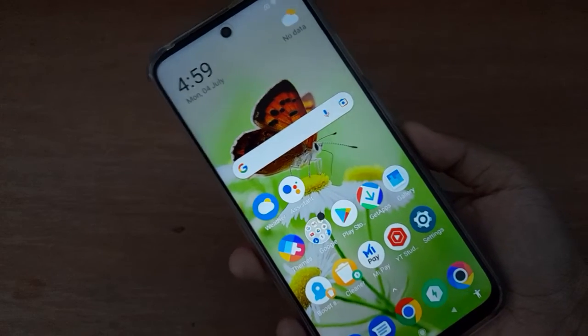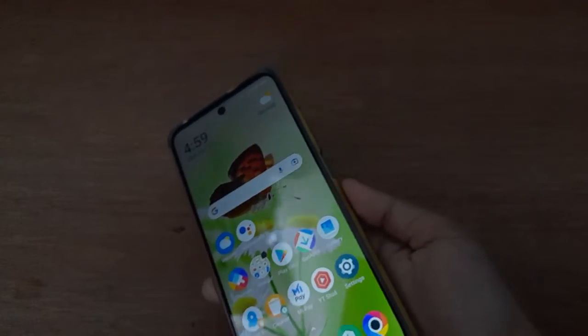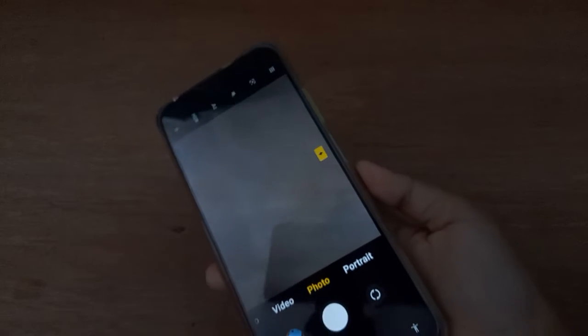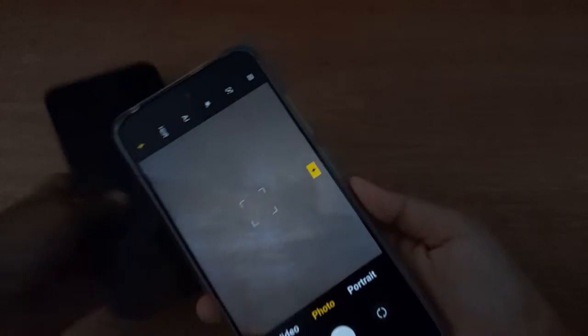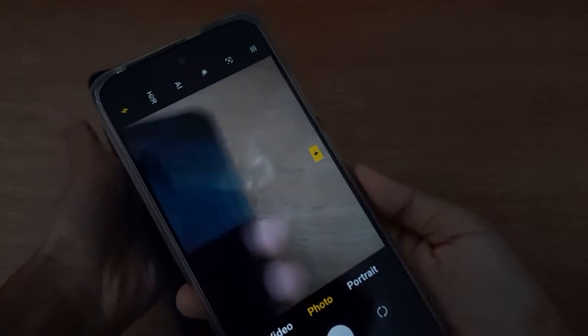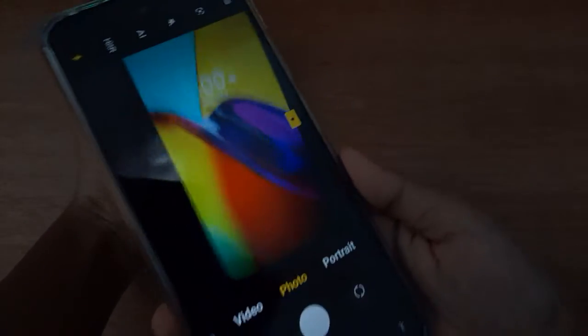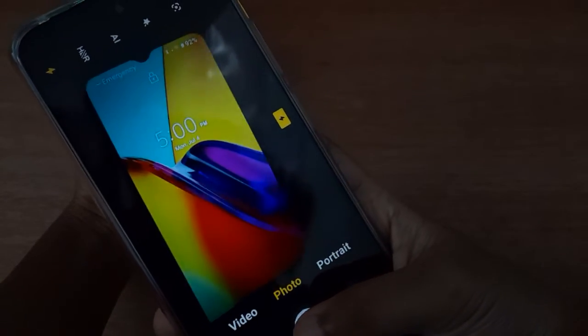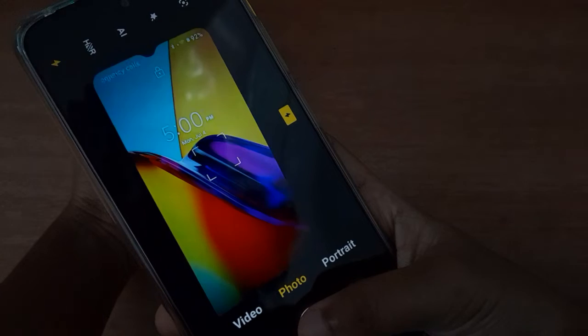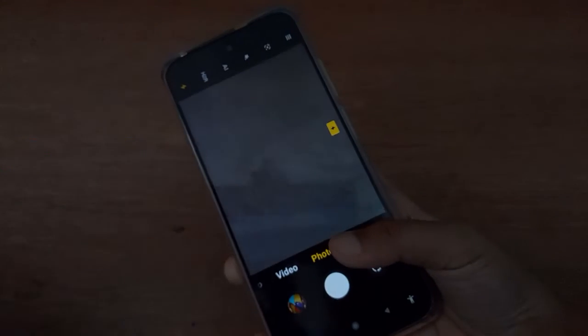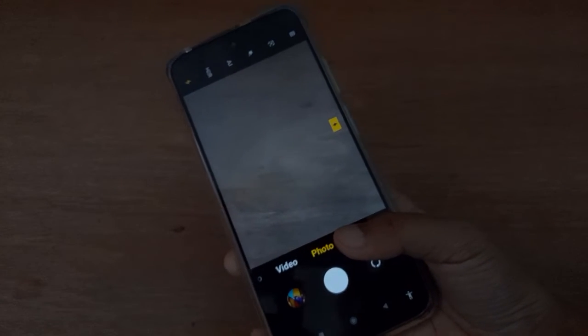Okay, so let's start the video. First of all, you have to open the camera. After that, on the side, let's try to click a photo. Okay, from here, suppose I'm going to try to click this photo from here. Okay, so let's click it. So here it shines like this. Okay, so you can see the difference.